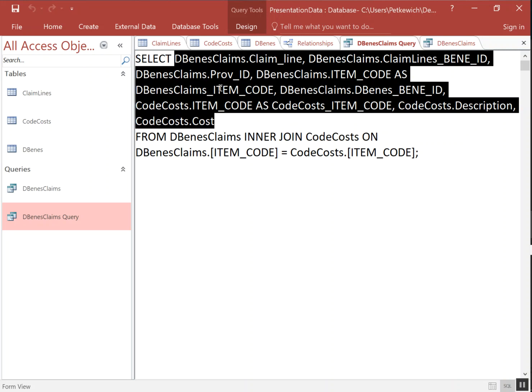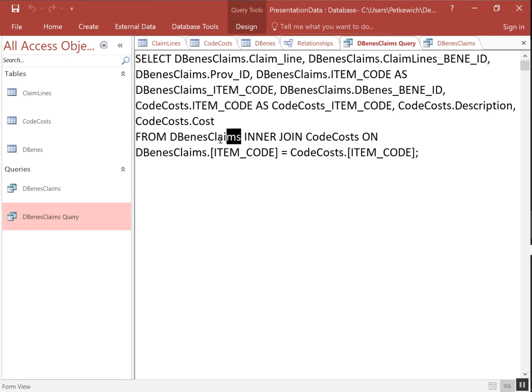And when you see the word as, they're just renaming what that field name is going to be called in the new query. From, and you have your two tables that we're selecting from, dead Benny claims and code cost. And this is an inner join again, right? So we're going to only include rows that match on item code for both of the dead Benny claims and also the code cost where their item code matches. All right, and so that's what they're showing right here.